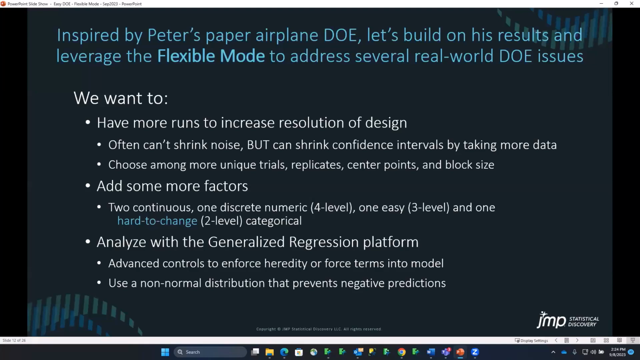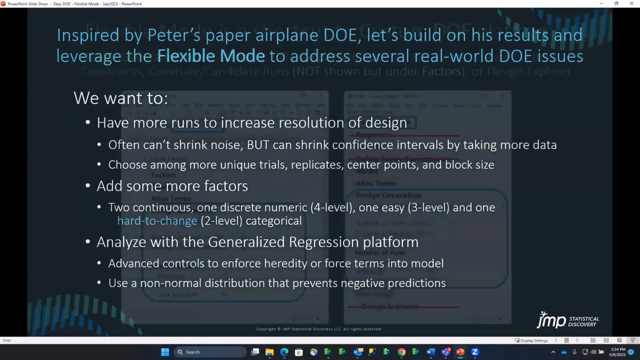And there are some advanced controls there where we can do things like enforce heredity or force particular terms into the model. We can also use non-normal distributions. We're not going to spend a lot of time on the GenReg platform, but these are the kinds of things that we can do in the flexible mode with JMP.